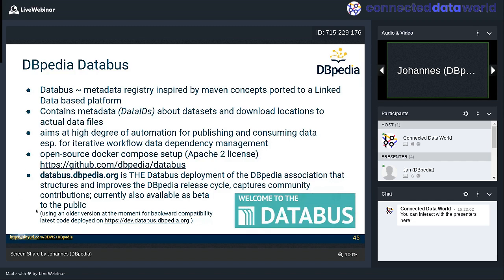But I also would like to mention that at the moment we're using an older version for backward compatibility reasons. And if you want to try out the latest code, you should have a look at dev.databus.dbpedia.org.